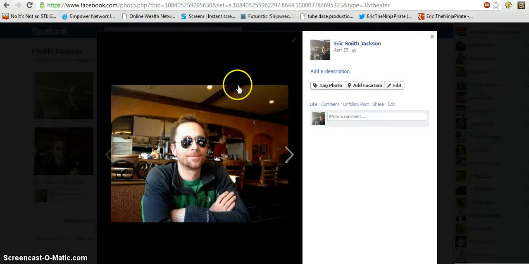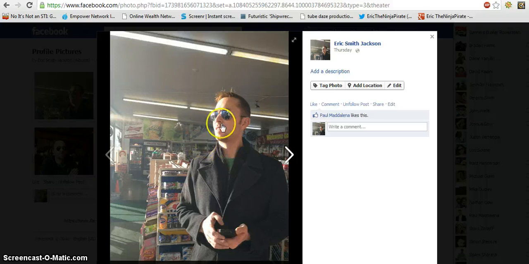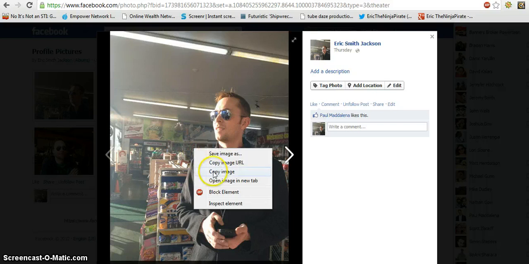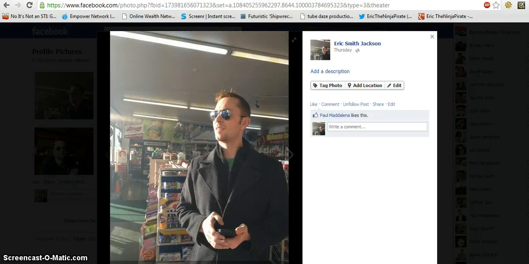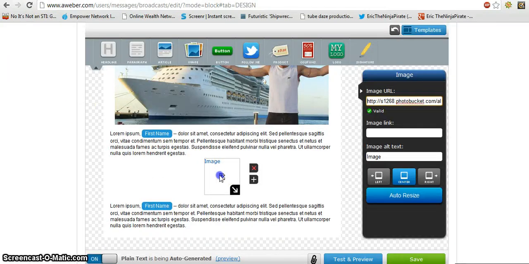Now, if you use Facebook, whatever image you want to use, you can go to the image, and the image URL is basically up at the top there. But it's better to right-click the image, copy image URL. Go back to your Aweber, click that, go to your image URL again, highlight that section, paste.